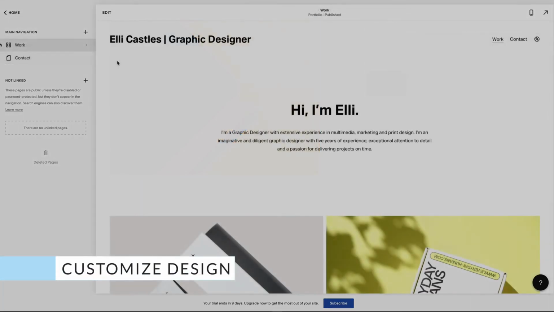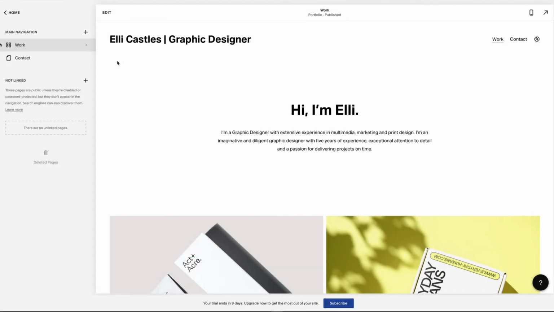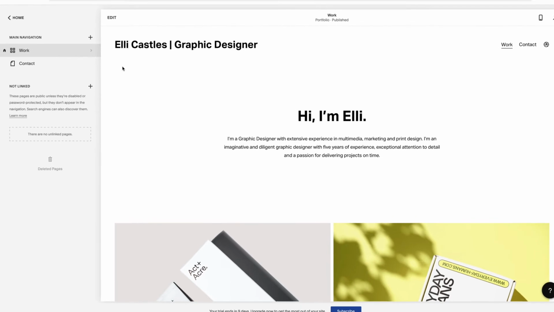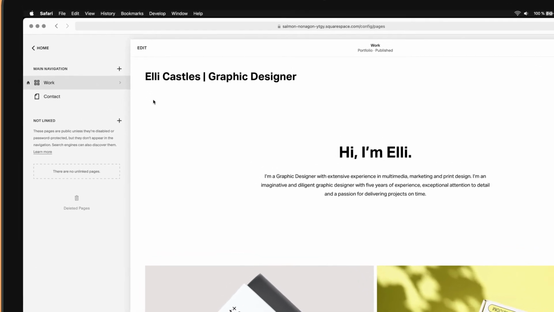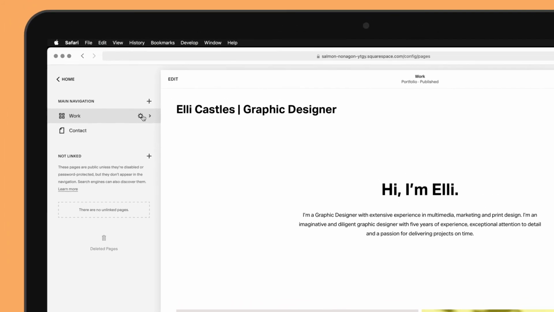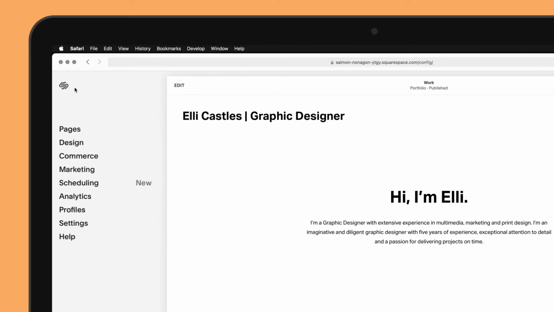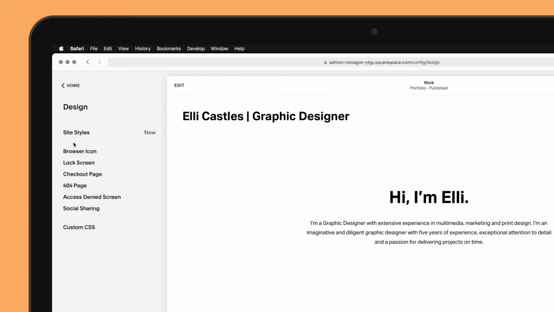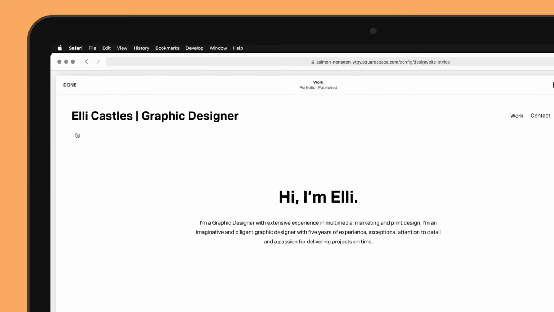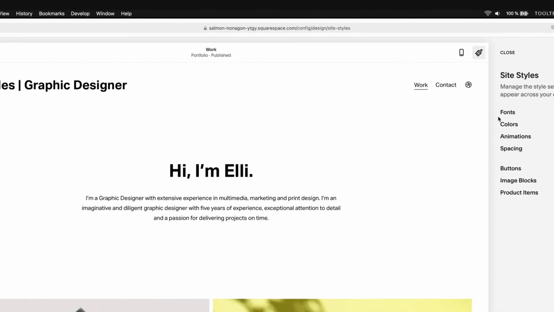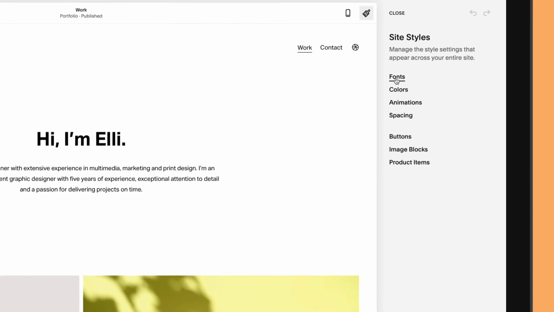Our site is looking great, but there's one important thing to take care of still: the styling. Squarespace's templates already look stunning, but if you want to inject a bit of your own personality into it, here's how you can do that. Hit the Home option in the left pane to navigate back to your Home menu. Then choose Design. You'll find a whole range of options for customizing your site: fonts, colors, animations, buttons, and more.